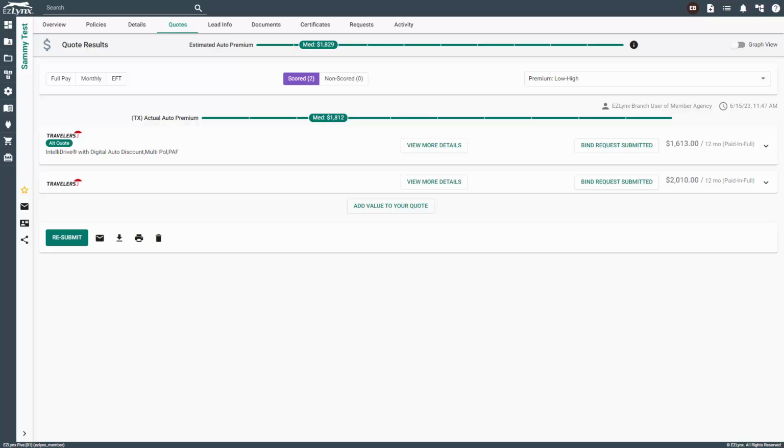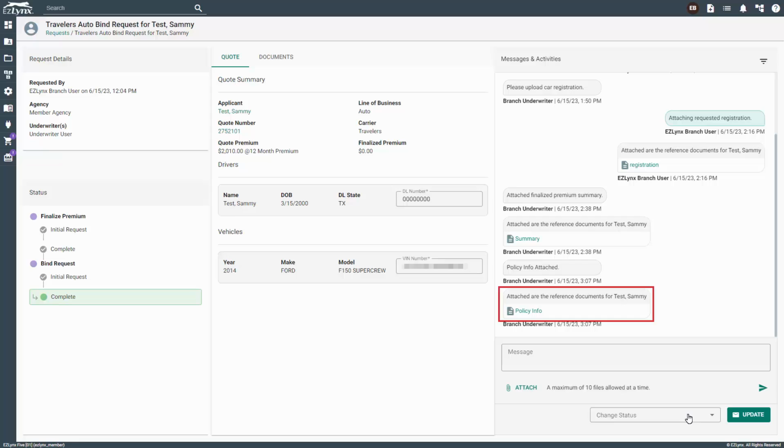They will work with the carrier to bind the policy. Once this is complete, they will update the bind request status to complete. Additionally, they usually send a message or attachment containing the policy details. If they do, then creating the policy in your EZLynx account is your responsibility. Optionally, parent agency admins could add an EZLynx policy shell on your behalf through the policy underwriting request option before a policy is downloaded.